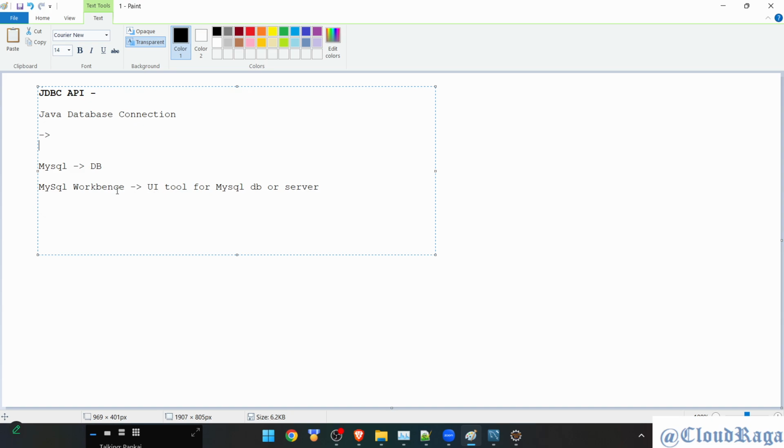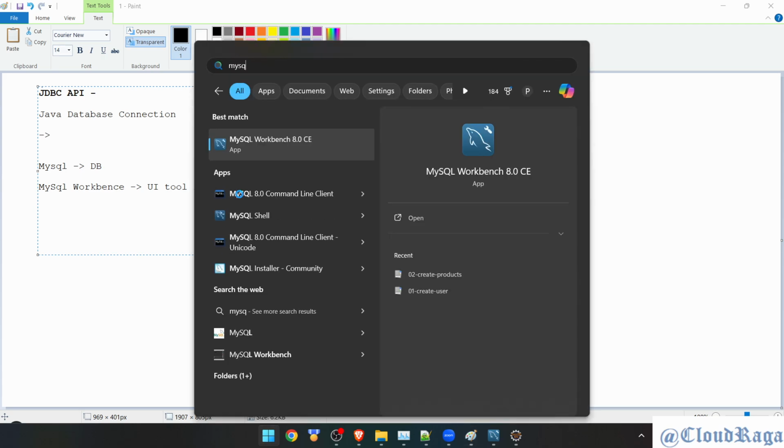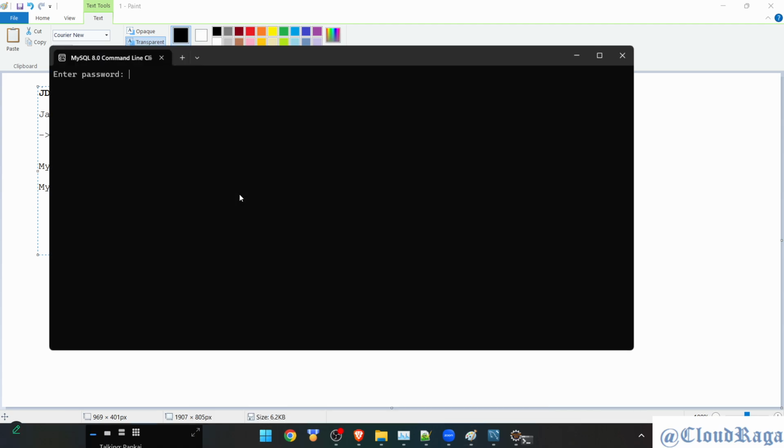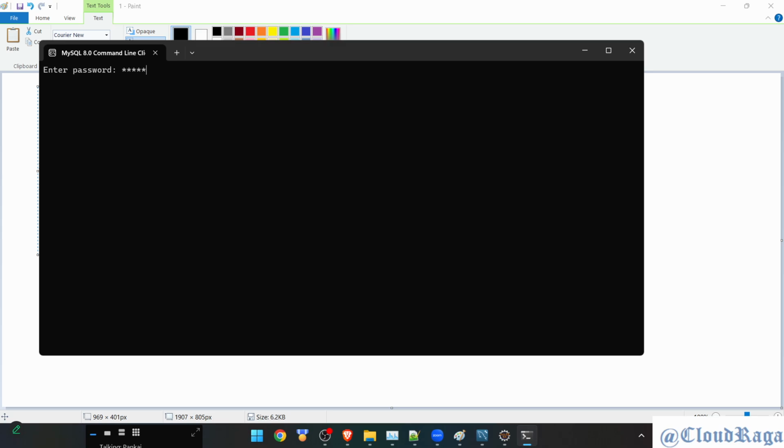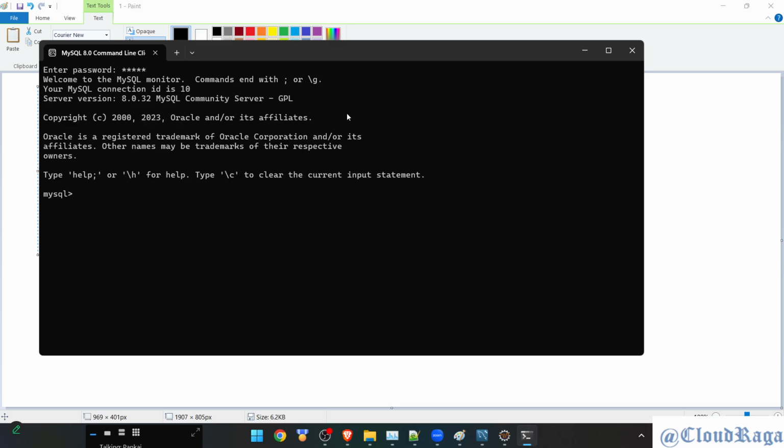In the same way, if you have to work with servers, most probably they work with CLI commands. You have to work with those black screens, writing commands, and things will come up. That's why we are using Workbench. Otherwise, you have to use the MySQL command line client, where you enter a password and then write commands.